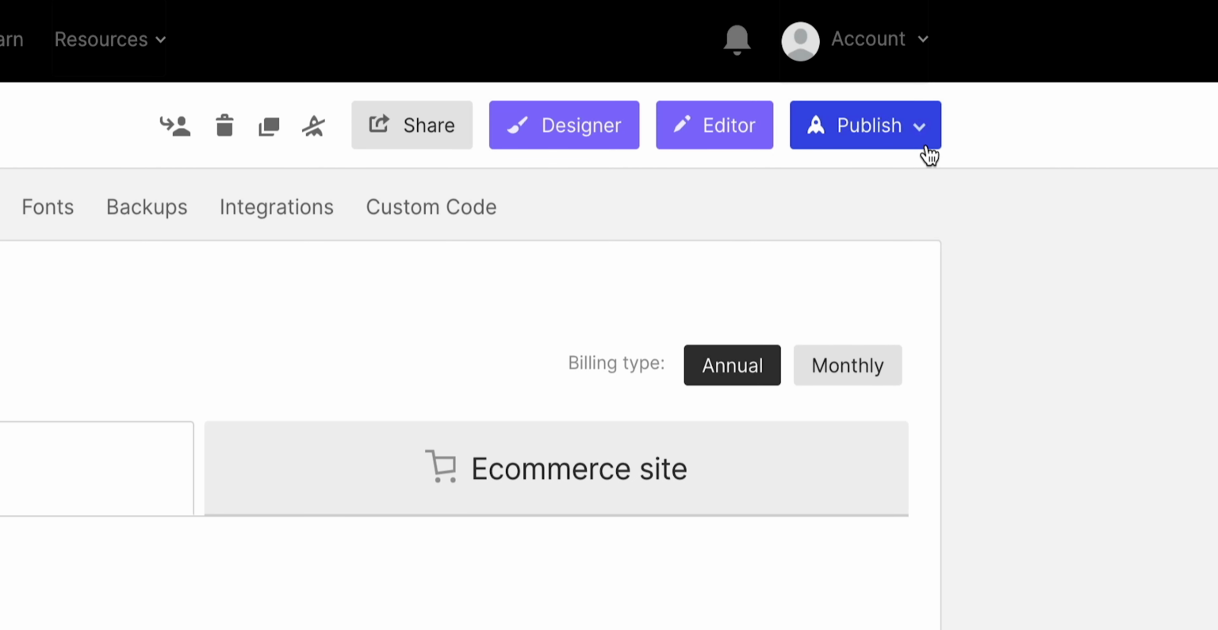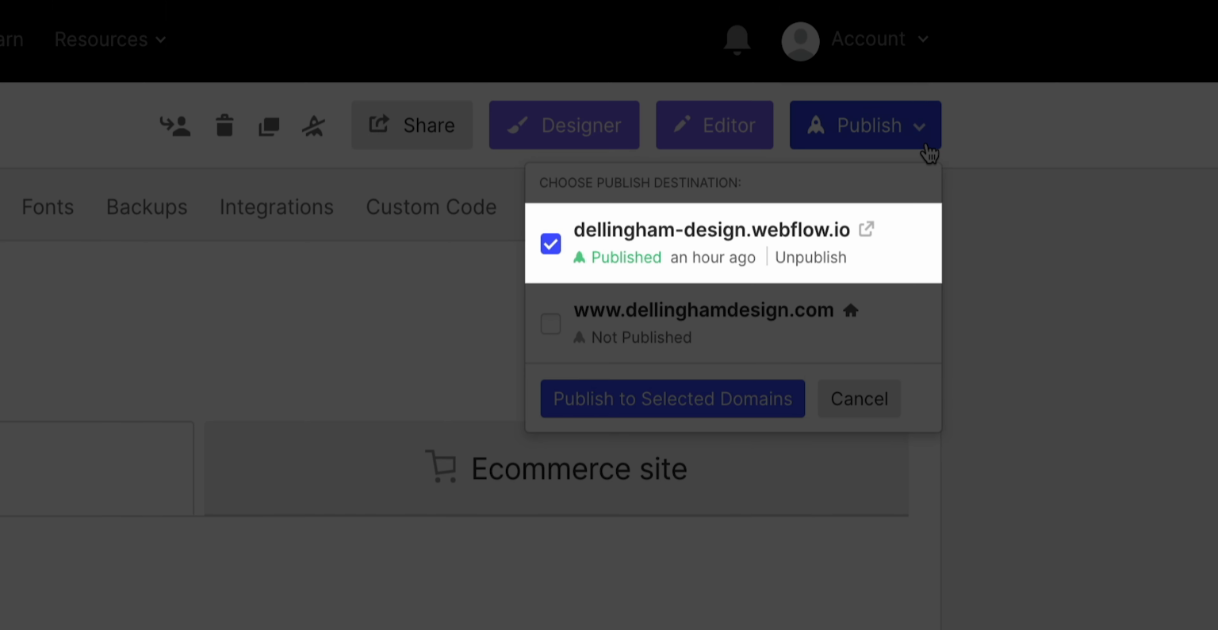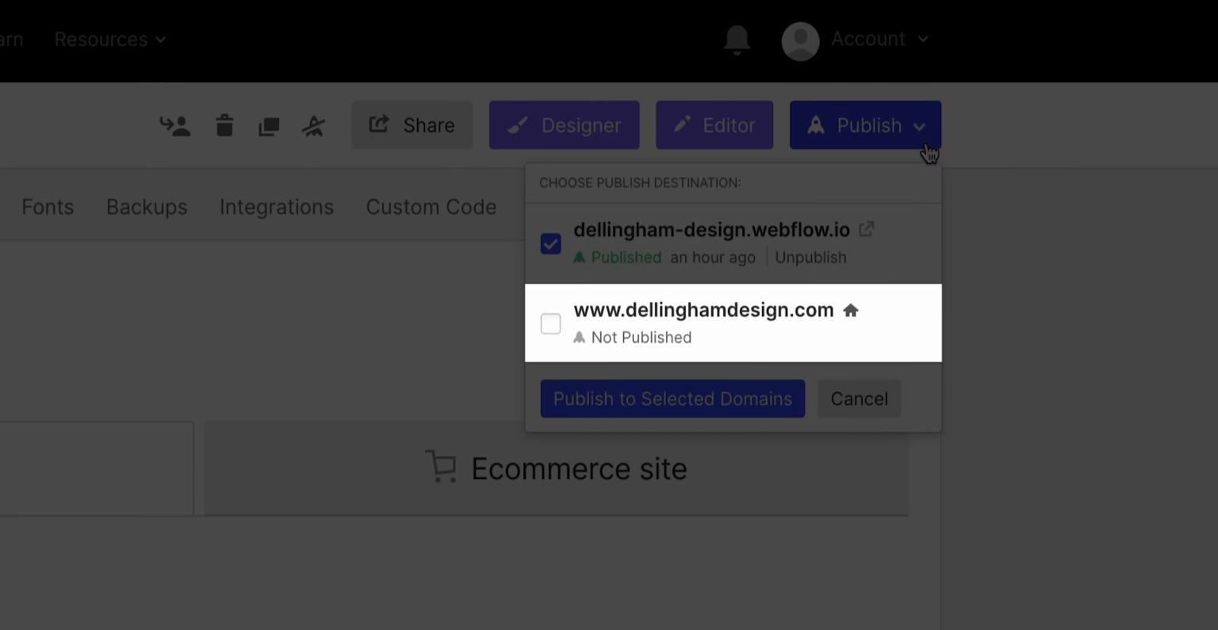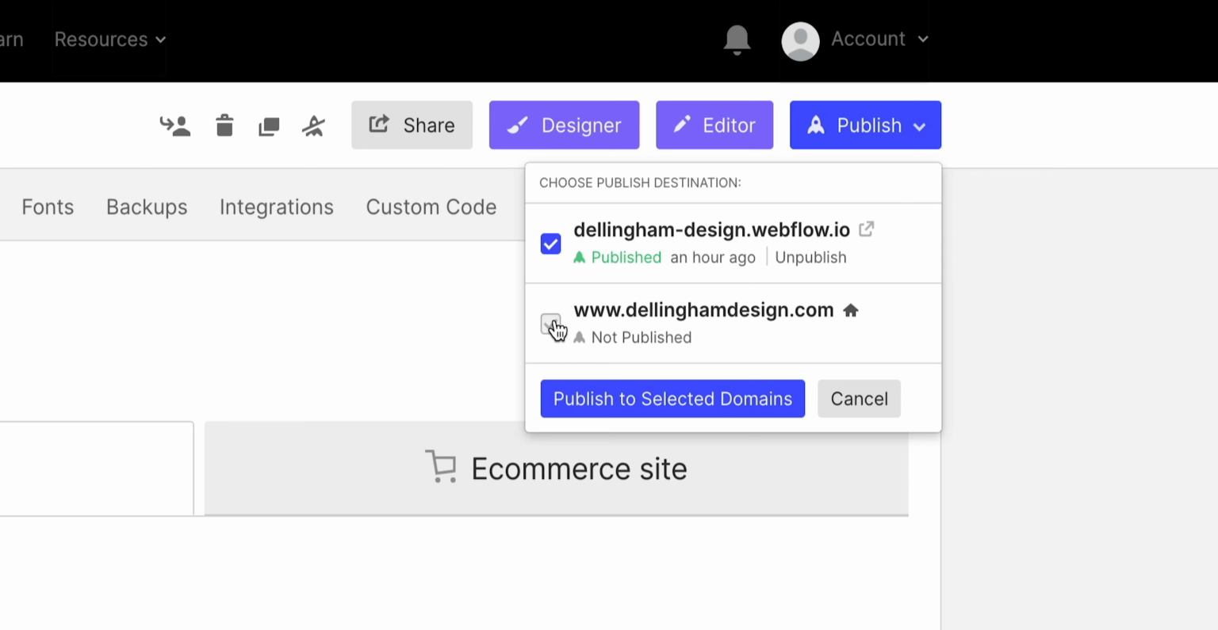If we go over to publish, 2 options now. We see our staging domain, the webflow.io version, and we see our brand new custom domain. I usually publish to both, but if you wanted to use the staging domain for temporary testing, you could just publish to that one if you want to hold off on publishing to the main .com.